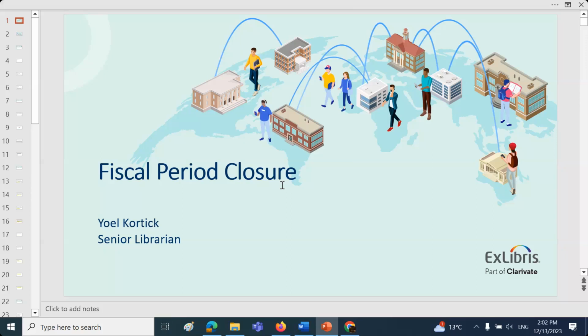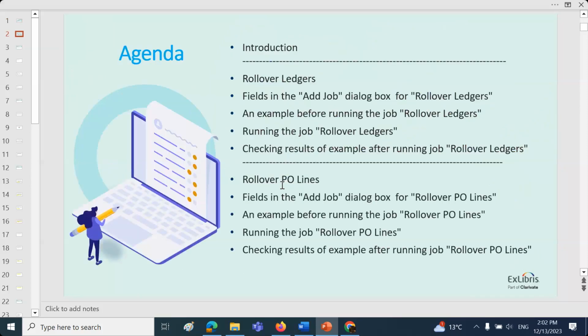Europe, it tends to differ, but in any case, I'm running it now in an Asia Pacific area where it ends in any case on 31 December, and we're already at 13 December, with many vacation days between now and 31 December. But it works the same regardless of whether your fiscal period ends in end of June or end of December. So there's two jobs we're going to be looking at, the rollover ledgers and the rollover PO lines. We'll talk more about those once we get to them and when we actually run them live.